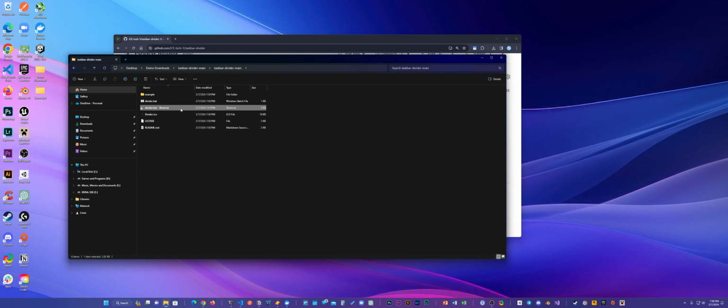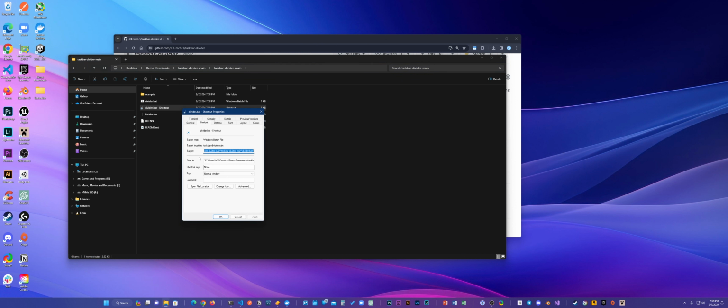I'm going to go back into properties here. And this target text box that I talked about before is going to be super important. So I'm going to go to the very beginning. We're going to keep this quote here. And I'm going to type the word explorer.